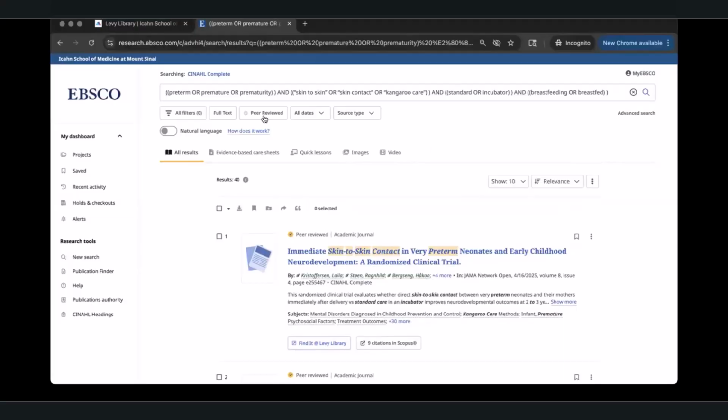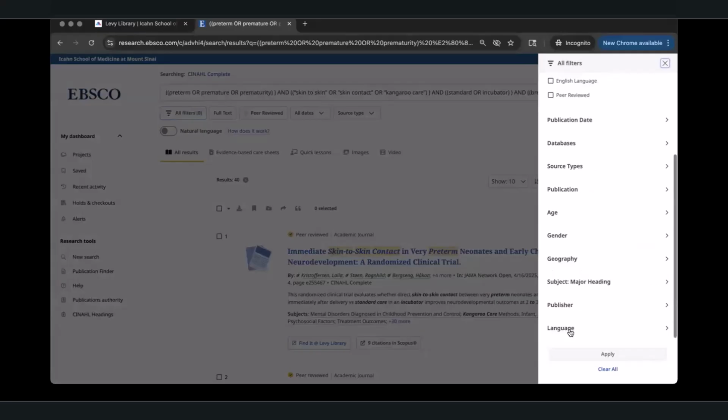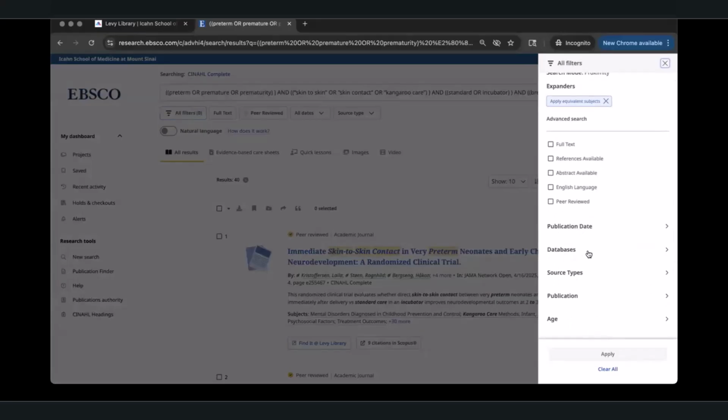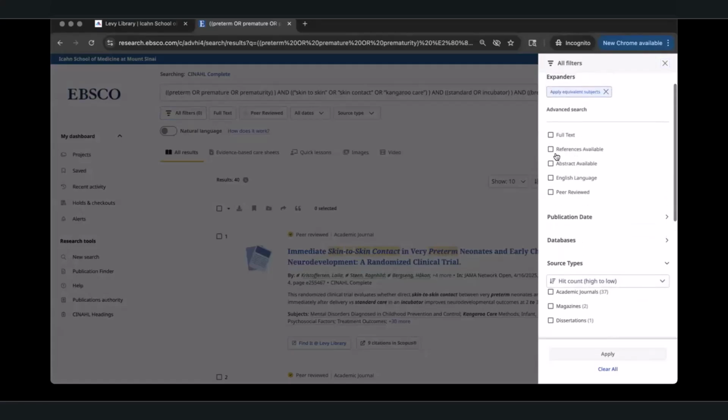If we wanted to narrow this even further, we could go to all filters here and select the things that we want to focus on. So maybe source types. We wanted to narrow it based on source types. We'll see that 37 come from academic journals, 2 are from magazines, 1 is a dissertation.